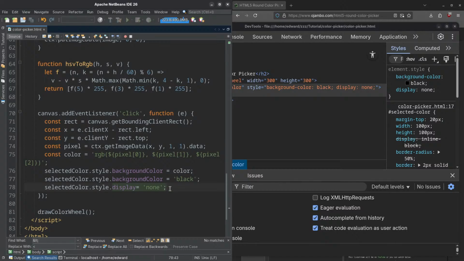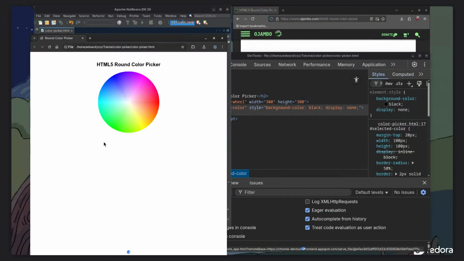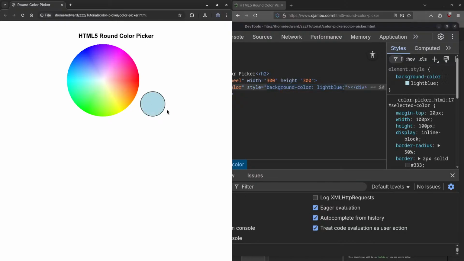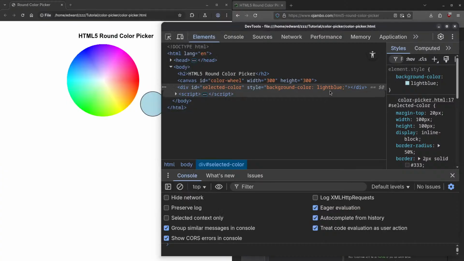Background color. Wondering why that's not working. Did I spell background color wrong? Give me a second, I'm going to check this. Background color seems to be correct. So I'm going to change this to light blue. Okay, so this should work. Yeah, I changed to light blue, and you can see here it says light blue. Okay, great.